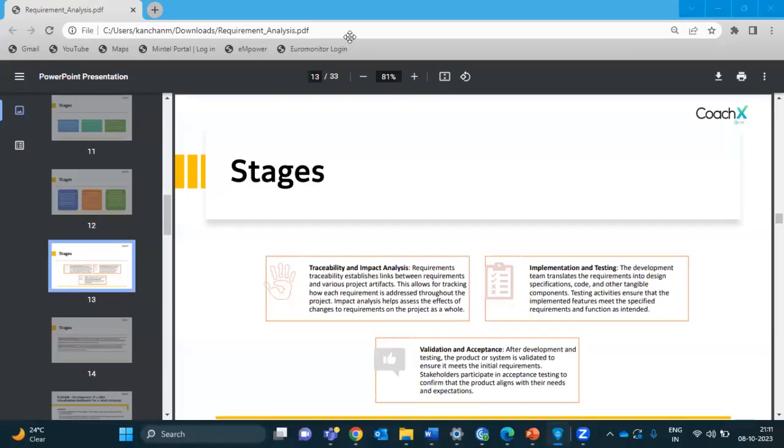Correct. So here, the development team and the testing team would come. Whatever requirements you have documented, analyzed, and checked, now it's time to develop the code and test it. So this is the phase where you implement and test the code.